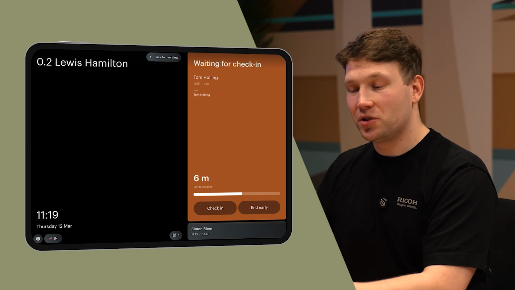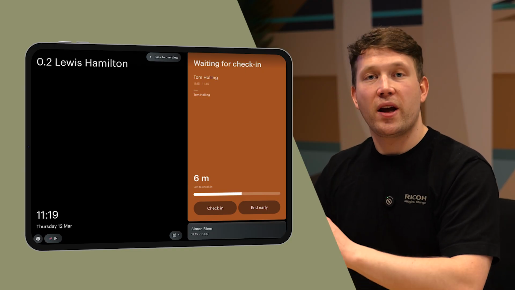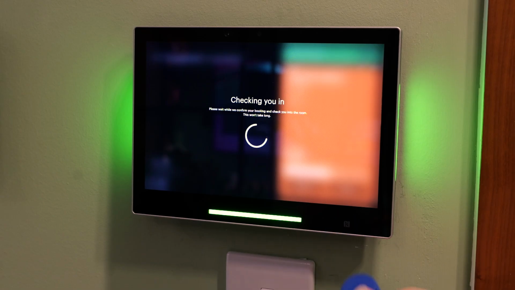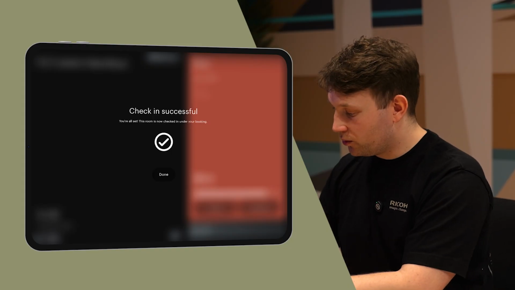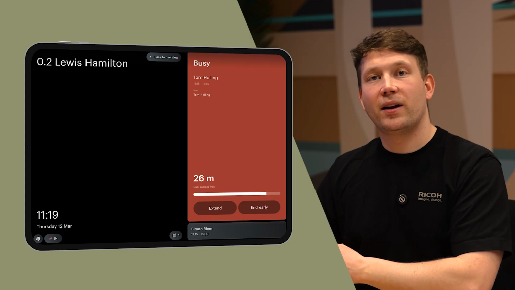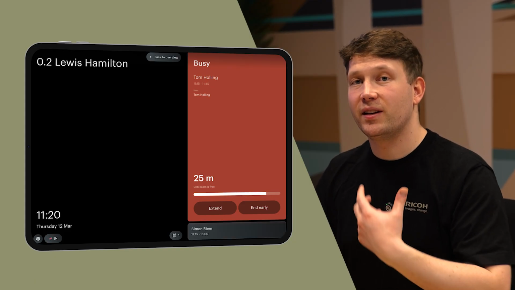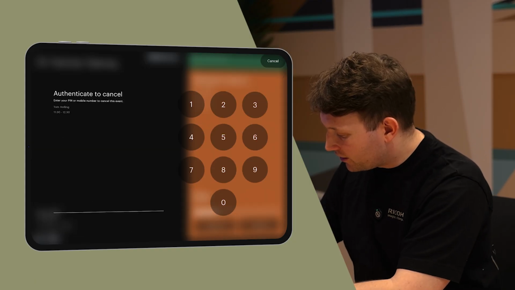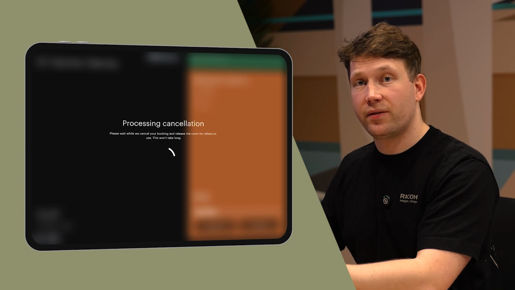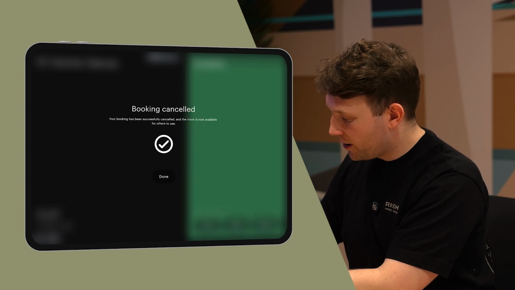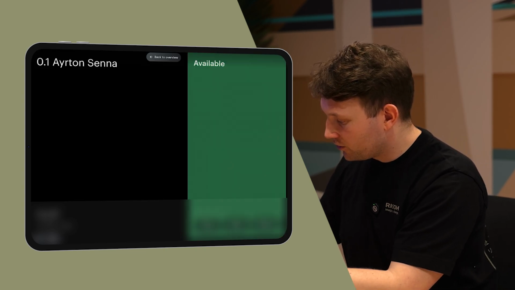So we have our two options, check in or end early. Each option will require authentication, but I will choose to check in, and after authenticating, the check-in was shown as successful and the panel will now show as busy as my meeting continues. If I decided to cancel it instead, I use one of the authentication methods available to confirm it. And now that booking has been cancelled, I hit done, and that room is now available for someone else to make a booking.